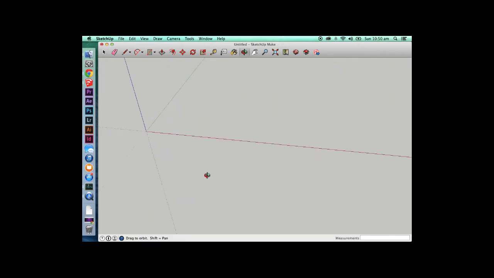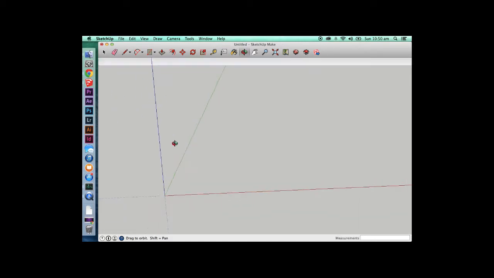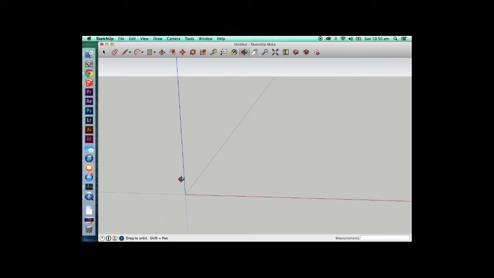Now, this isn't my normal working computer, so it's going to be a bit slower than usual. Usually I've got a nice keyboard and a nice mouse to work with, but I'm using my MacBook at the moment.